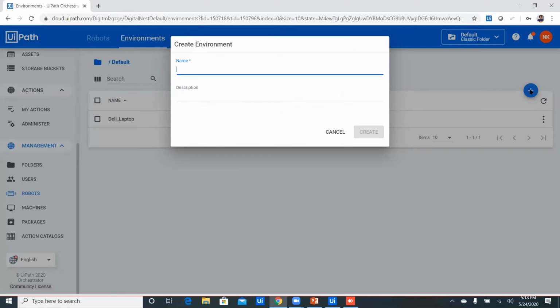Similarly, I'm going to create an environment and rename it as Shripad's laptop. And I'm going to give a description. The description is not a mandatory field, still I'm going to give it as a reference. Okay, and create this environment.